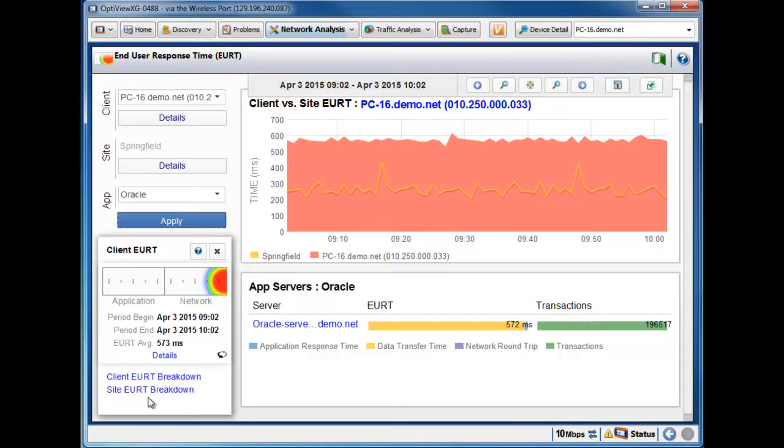On the lower left, we see the end user response time heat chart. This is indicating that clearly we have a network related issue. And if we look over here at the right-hand side, the client versus site EURT, we see that the client site, which is Springfield, is experiencing EURT of about, let's say, 275 milliseconds. But PC16 is experiencing EURT of about twice that. So we already know that it's something that's affecting that user, but not the entire site.